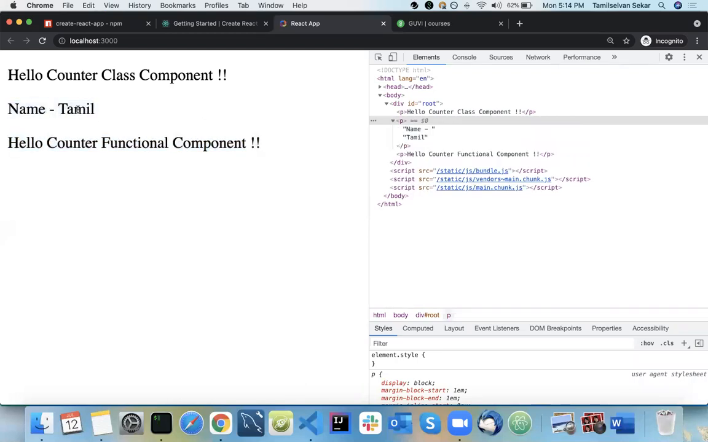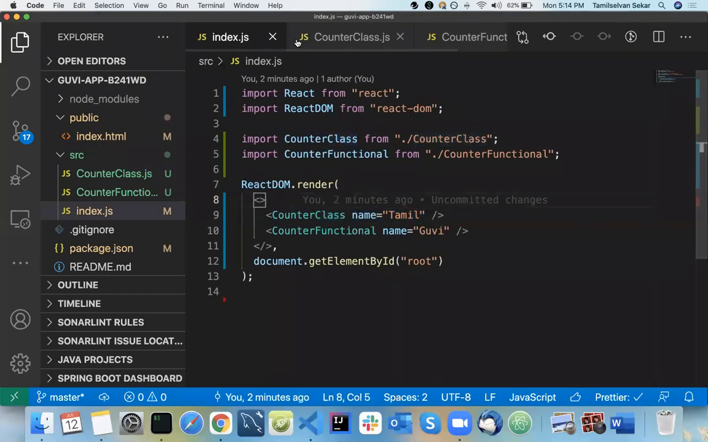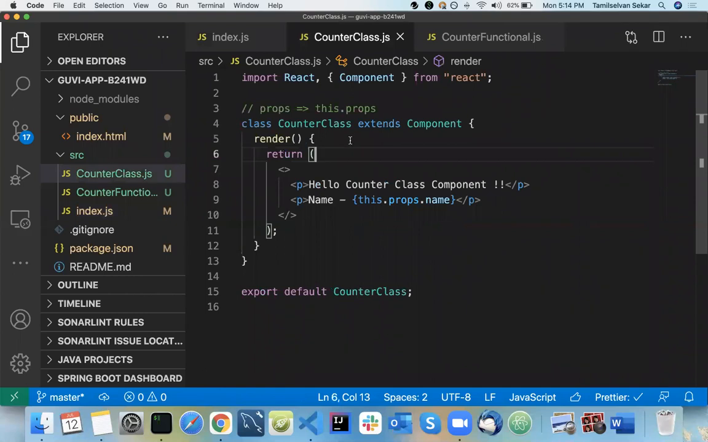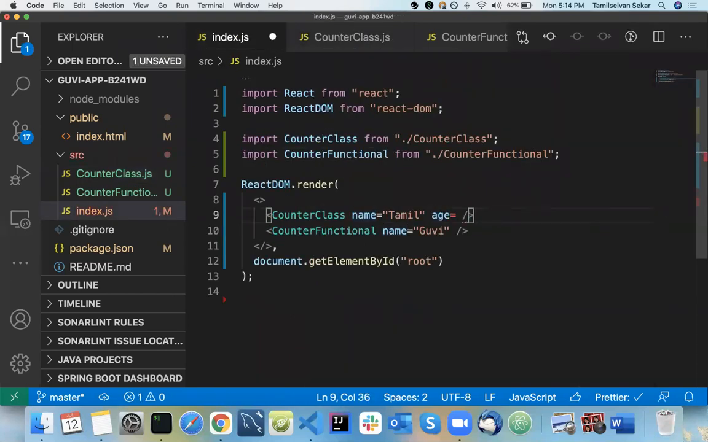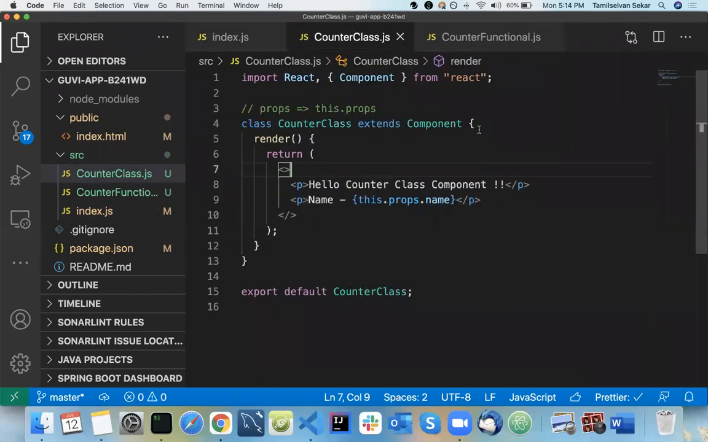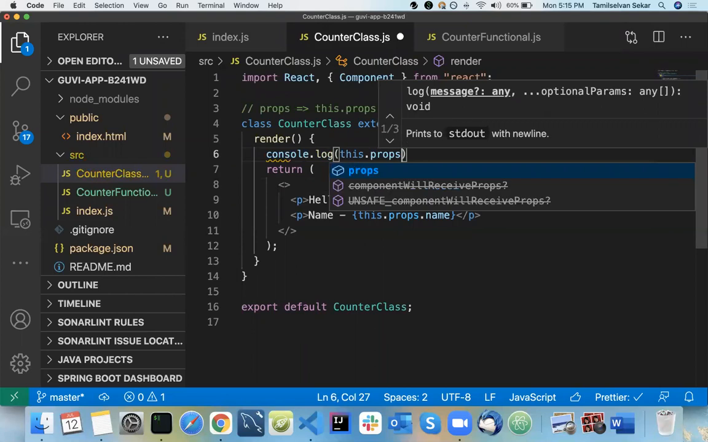See here now, name equal to Tamil is implemented here. So I sent a property called name equal to Tamil to my counter class component. If you want to access that value in that component, you need to use this.props, and whatever name you mention here will be available as this.props.name. You can pass any properties, for example something like age. If you want to pass a string, you mention it here. Suppose I want to pass some value like this. What I'll do is a console log of this.props. I'll do a console log here.